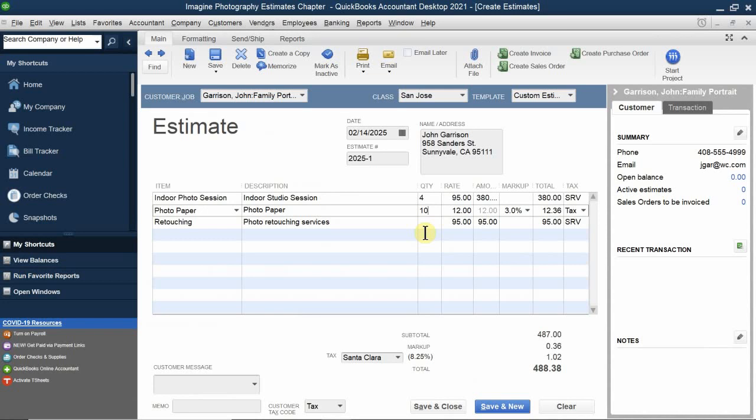We have the ability to mark up the value, and when they agree to it, when they don't really know, you can choose to charge them more than it normally is. And in this case, right here under markup value, we're going to mark up this photo paper to be 25%.